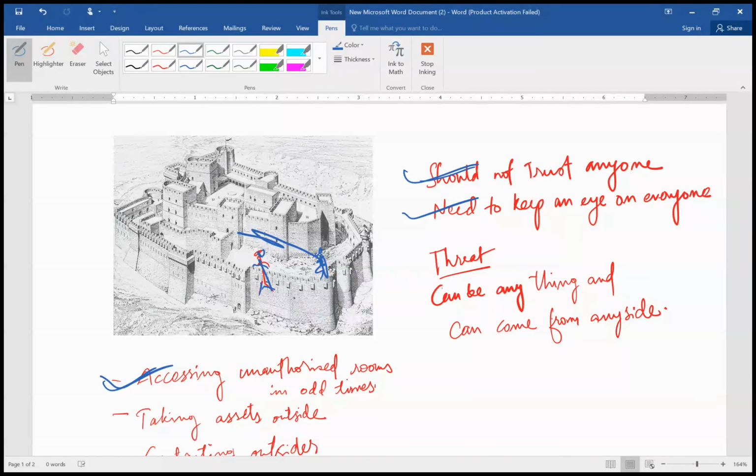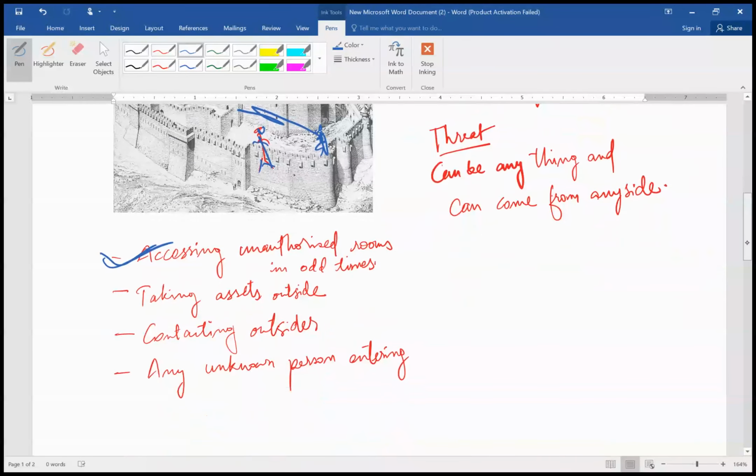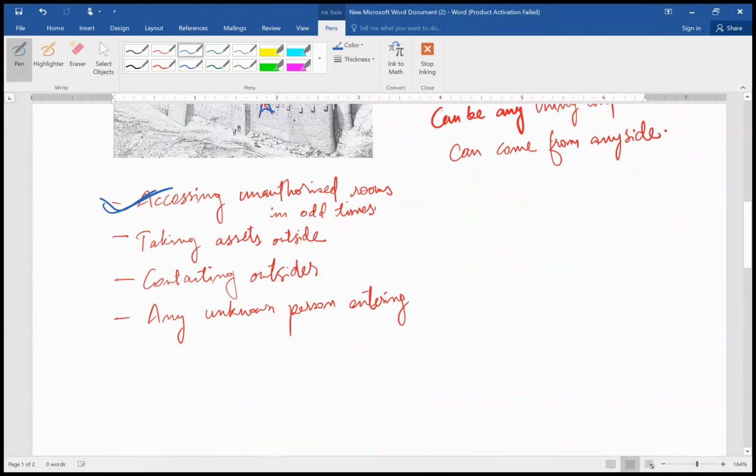Anyone who is contacting some person outside the castle regularly, that may be a threat. I'm not saying that is a threat, but that may be a threat. You need to have a suspicious eye on everything. If some unknown person is entering inside, he is not a threat, but he may be a threat. You should understand it like this. You should always have a suspicious eye on everyone, and continuously monitor every single thing. So these are all considered to be threats.